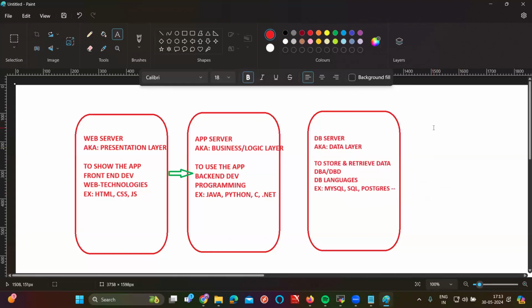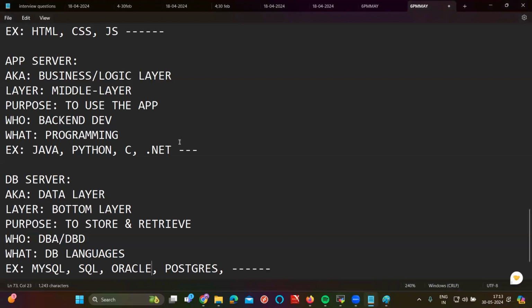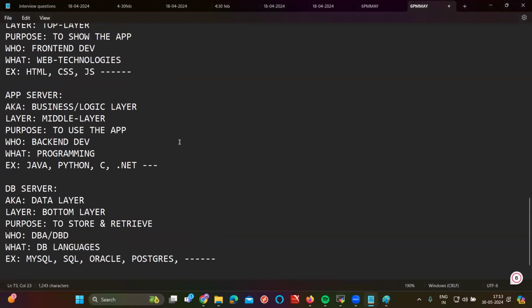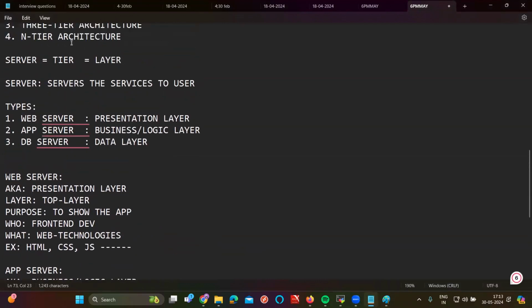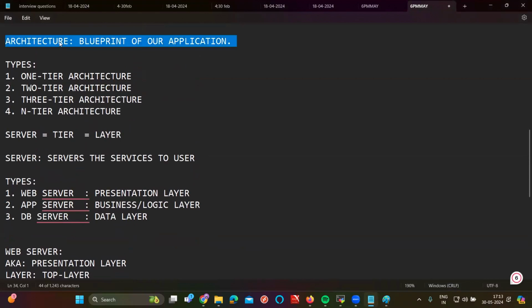So this is what exactly we can call 3-tier architecture. Before we call it 3-tier architecture, we need to call them 3 common servers for every architecture. Again, I'm telling you one more time, the whole concept, whatever we've seen, I'm going to repeat it for you. Coming to the architecture, it is nothing but the blueprint of our application. How many architectures are we going to have in real time? 4: 1 tier, 2 tier, 3 tier, and n tier. A tier can also be called a server or layer. Server means which serves the services to the end user. We already saw the restaurant example.